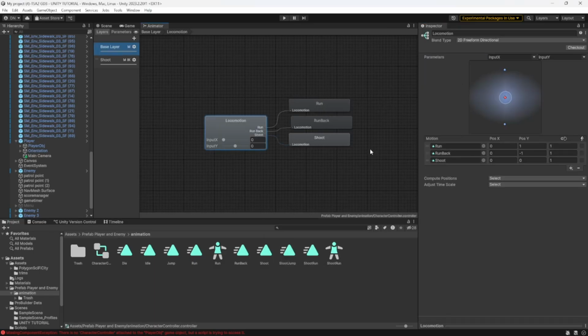In the locomotion state, we use a blend tree to create smooth directional movement. Blend type is 2D Freeform Directional, using input X and input Y from the keyboard. The animations in the blend tree are run forward for forward movement, run back for backpedal movement, and shoot 0 for idle or standing still. This setup blends animation based on input, creating fluid movement for the player.